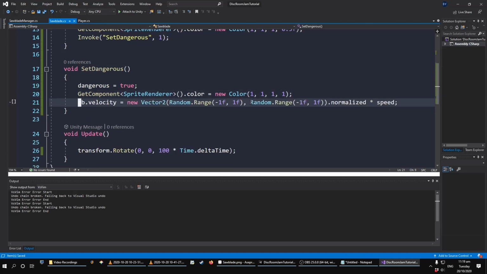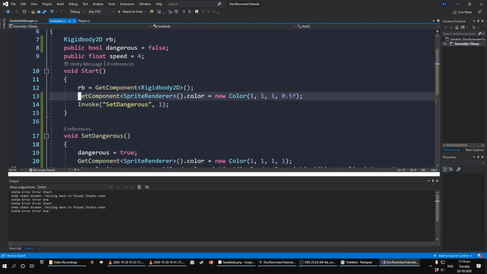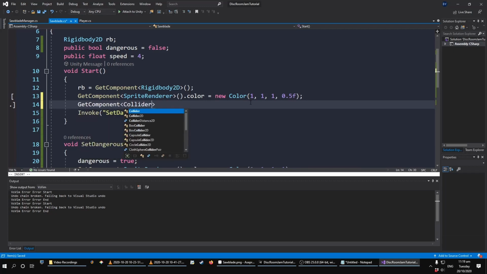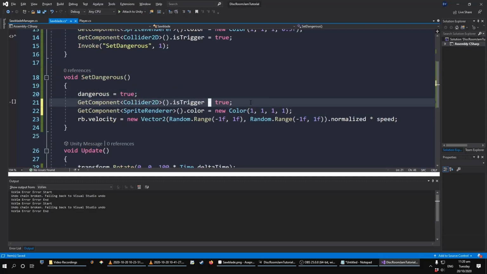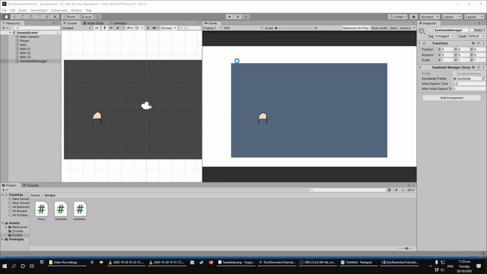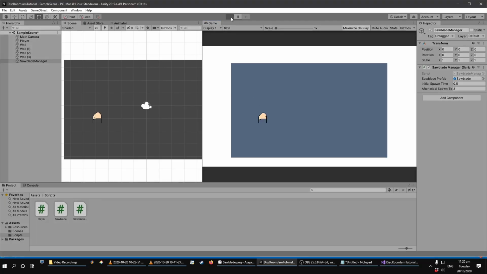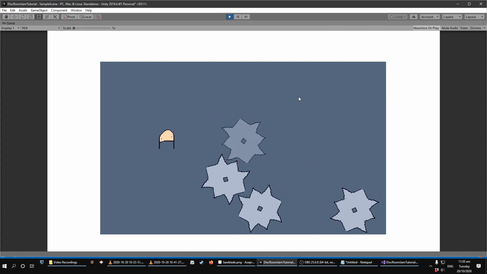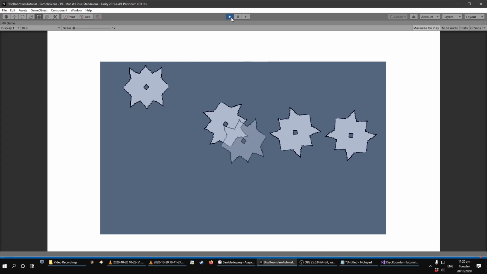So we can set the velocity after that, and we can also set it so that at the start the collider is trigger, and of course when it's dangerous it sets it to false. So you can actually pass through them at the start. So it should work like this, and there you go. That works.